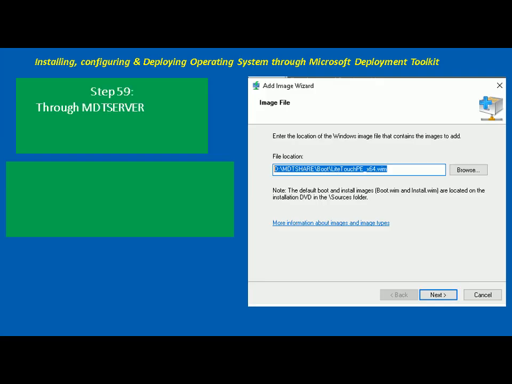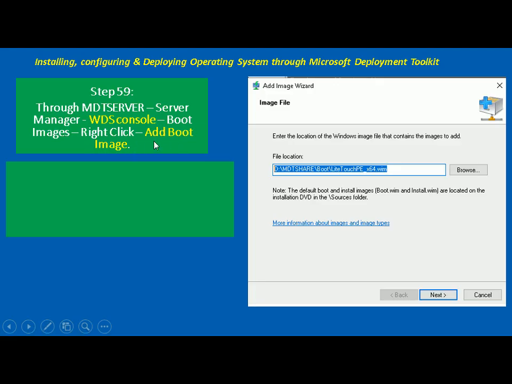So the next step is through MDT server manager WDS console, we need to add our boot images now. The boot images which have been created in the previous step through MDT, we need to add to our WDS server. So that WDS server will boot from that boot image. Through MDT server manager WDS console, boot images, right click boot image and add boot image.